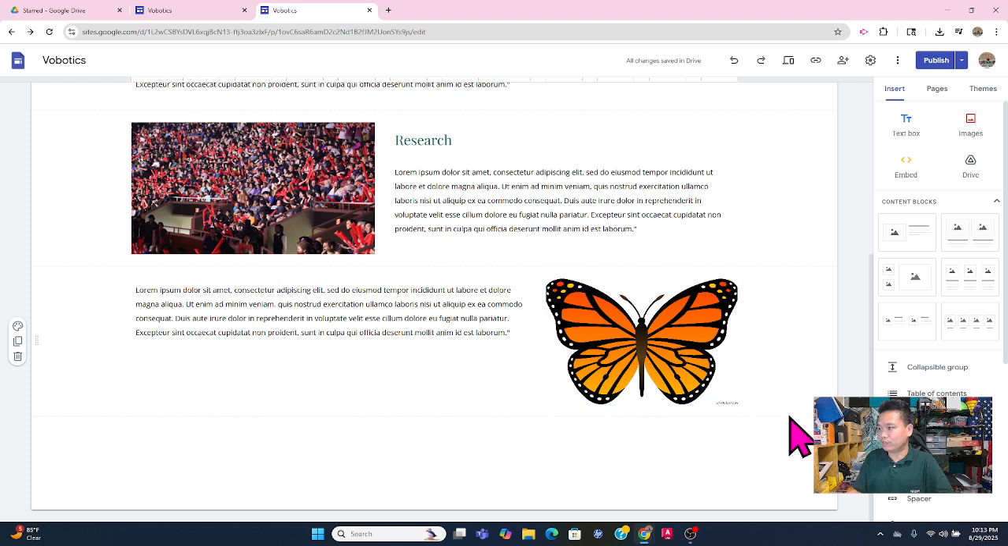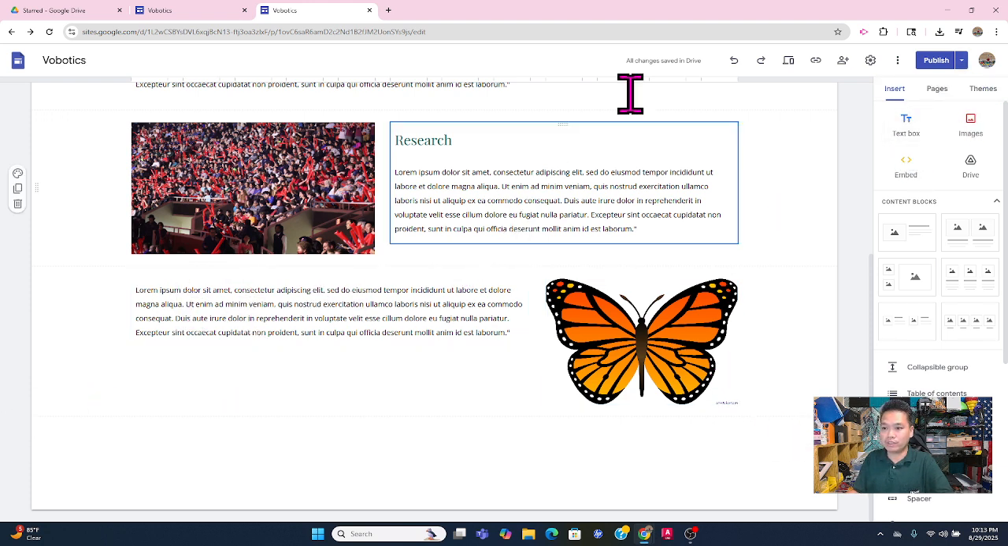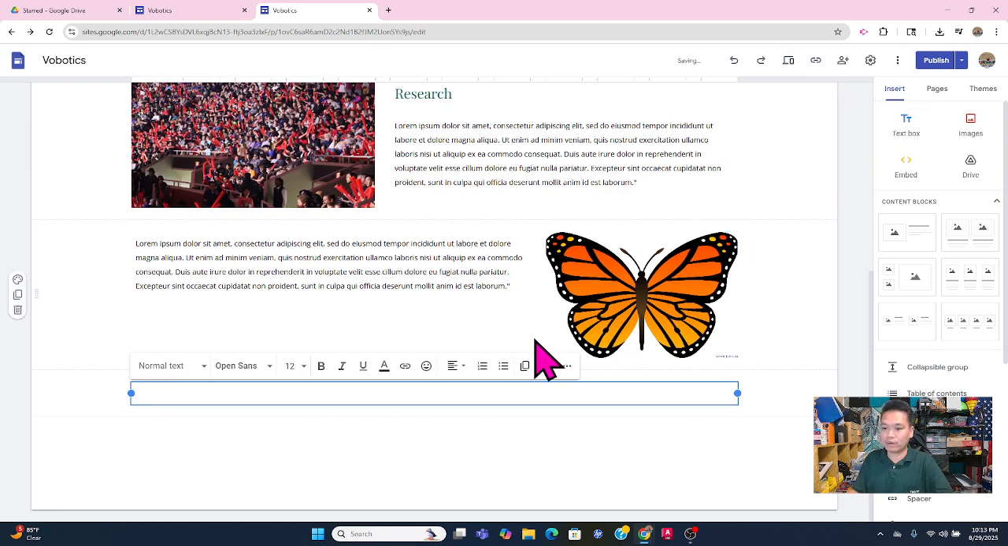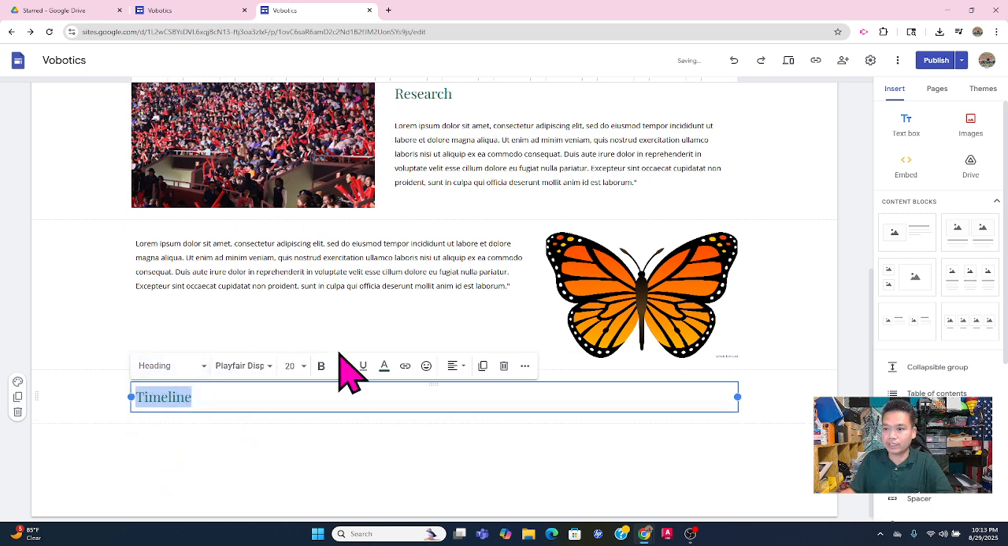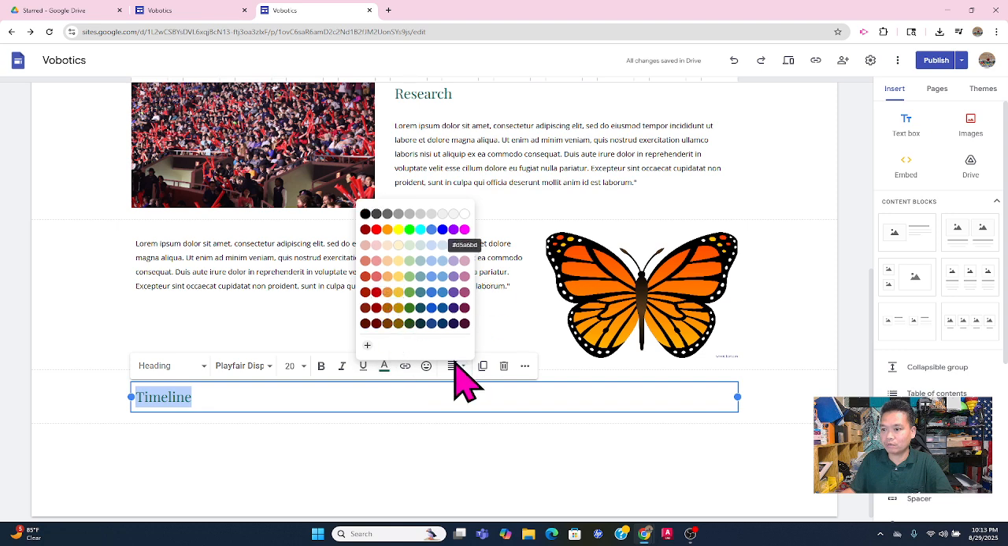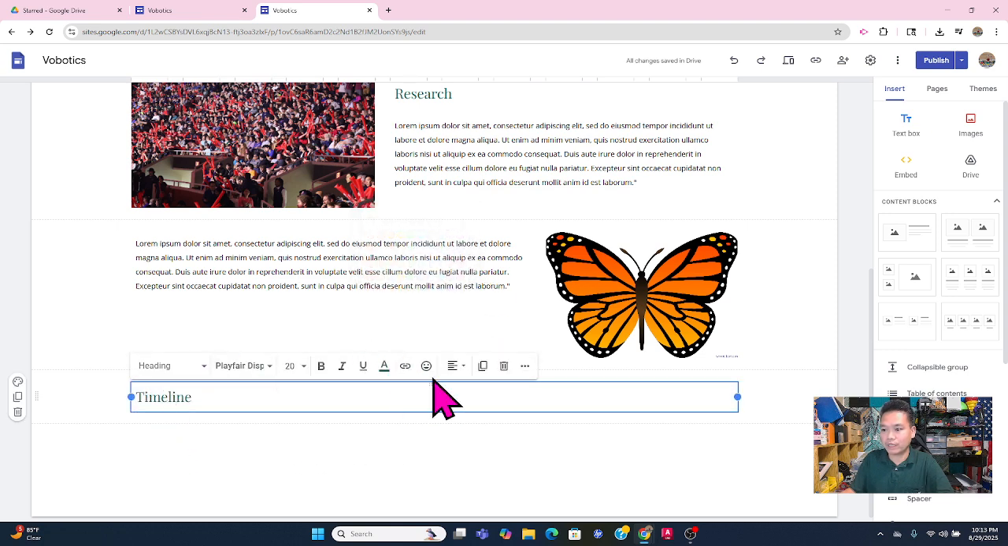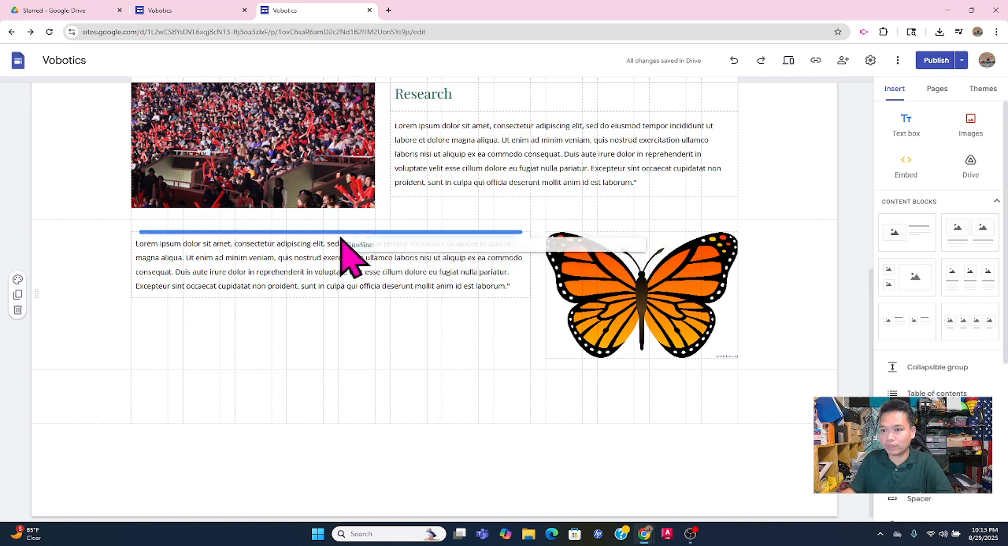So that's my little research section, and I can do the next things, whatever it is. Let's say this is supposed to be a timeline, so I can click on this. This is supposed to be the timeline, so I'm going to go ahead and click there, change this to subheading, I believe, whatever I do, and then that should be, yeah, so the color is fine. And then I can click on this text and I can move it up right there.